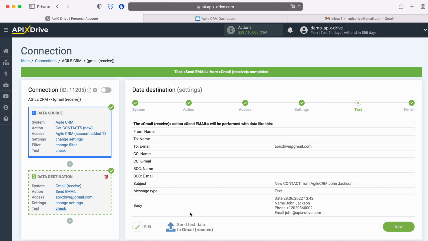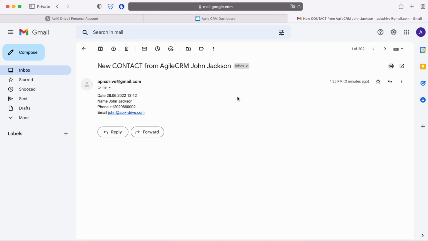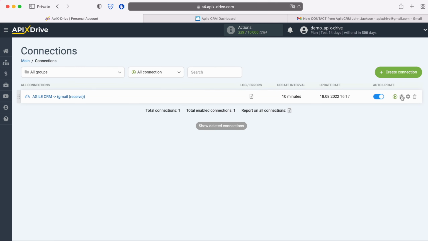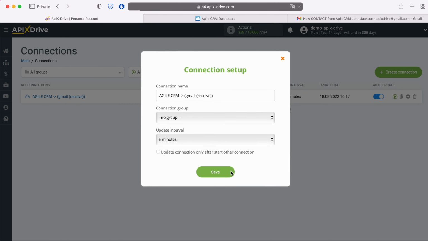After successful sending, go to Gmail and check the result. If everything suits you, return to the ApiX-Drive system and continue setting up. This completes the setup for receiving Gmail data successfully. Now you need to enable auto-update and select the communication interval, for example, once every 5 minutes.